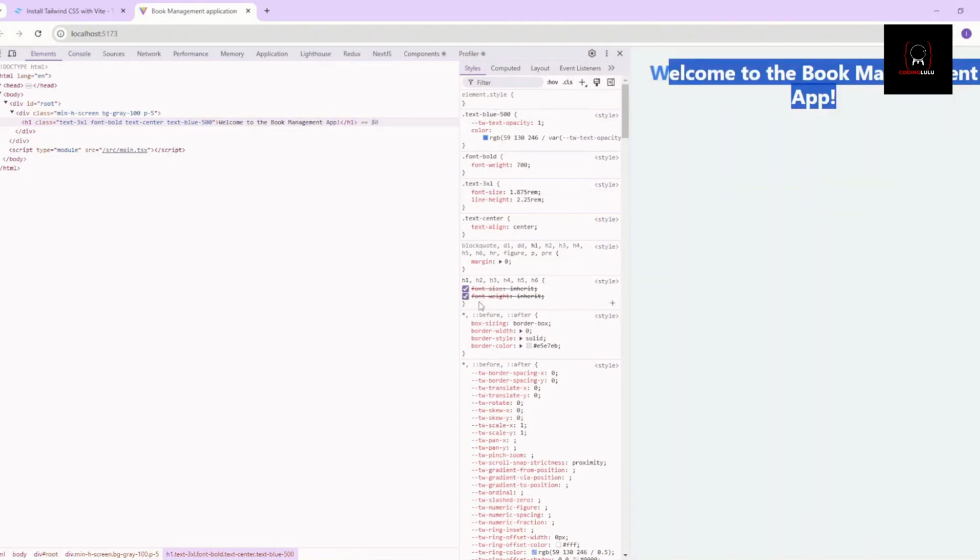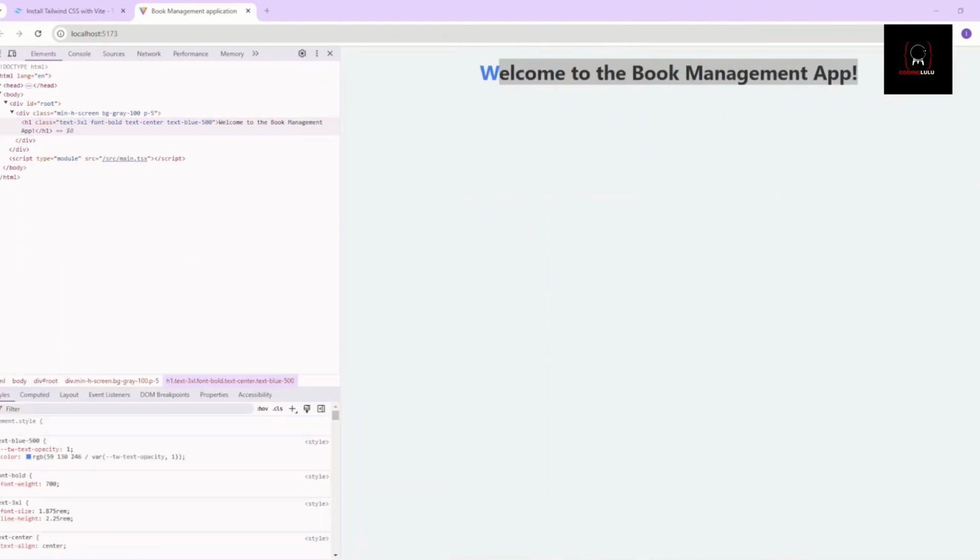And you can see on the right side here, when I select the header, I can see those styles coming through as well. This is great, which means our Tailwind CSS is now set up and ready for us to use. Now we'll just go ahead and organize our folder structure a little bit.